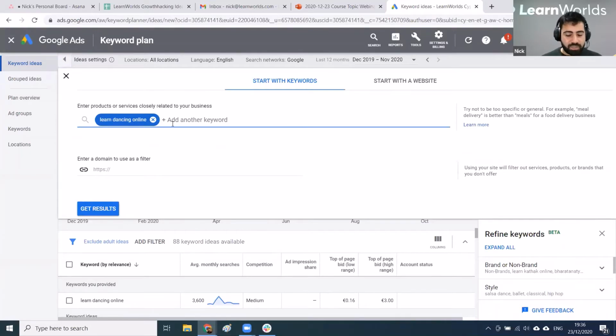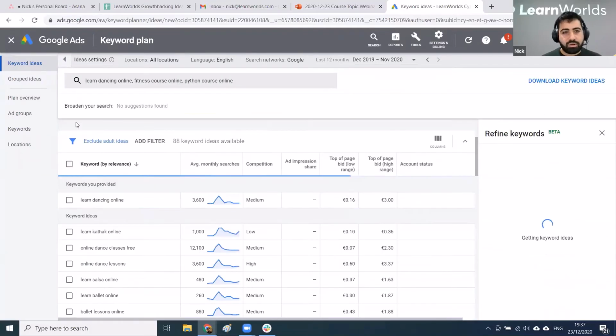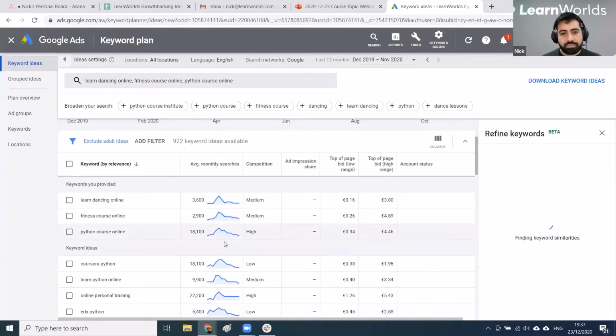So something else, fitness course online, something else we have seen growing now. And because I'm going to talk again about that, Python course online. And you can see all together how they compare. You see Python, there is a very high volume and high competition, but because the volume is 18,000 people looking to learn Python, there is still place even for you, even if it's too cluttered. I can tell you it's a very cluttered space, but doesn't mean that you cannot teach.